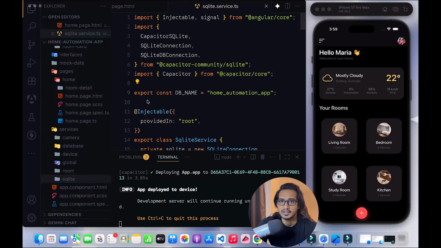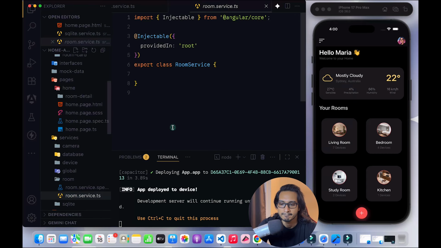So after doing the connectivity, we are going to start working with the other services, basically to prepare the CRUD operations for room and devices. I'm going to start with the room service here. I'm going to prepare all the CRUD operations, and then we will work with the UI and start implementing all of it. But this is very, very important.